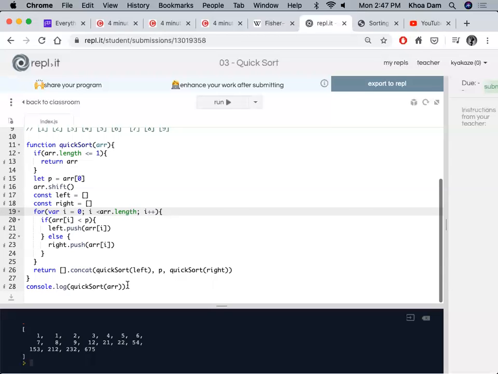I don't think you can find the solution anywhere on the internet. It's kind of different from how people solve it.